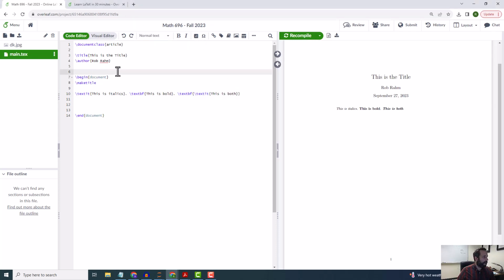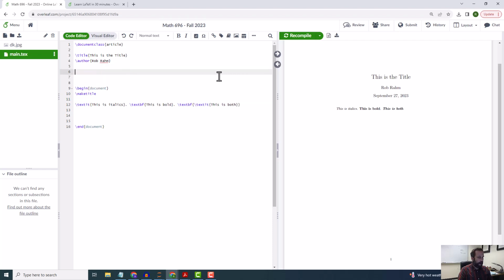So another thing that I forgot to mention is that just like in Python, you could use the hashtag for a comment, or similar to how you can do that, you can use comments here with the percent sign. So I could come here and write, this is a comment. And this is not going to show up over here because it's a comment, and so it knows not to display it over here.